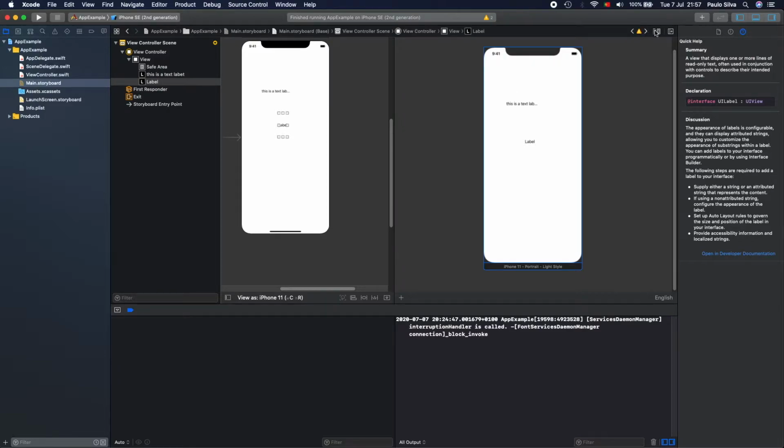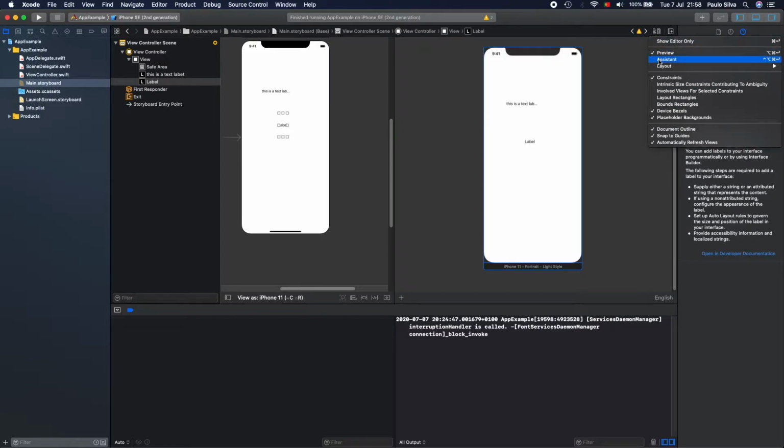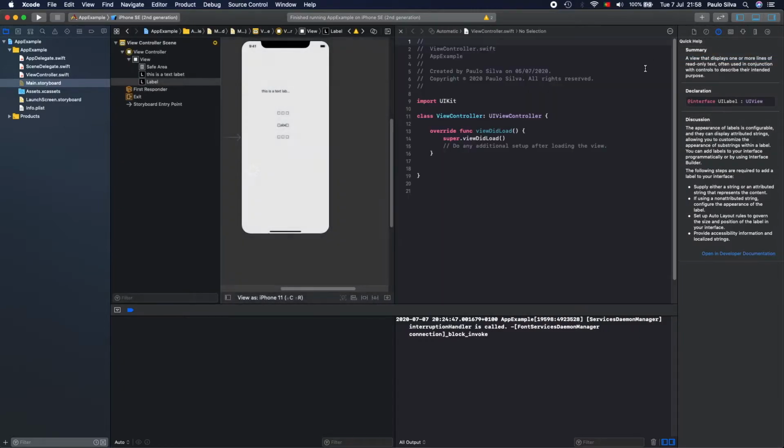Next we have the Assistant, which is commonly used when working with storyboards, since we can drag the UI elements from the storyboard into the corresponding view controller by dragging and pressing the Control key at the same time. For example, I can call this my label, and now I have access to this variable.